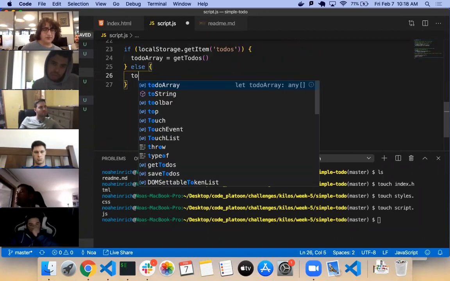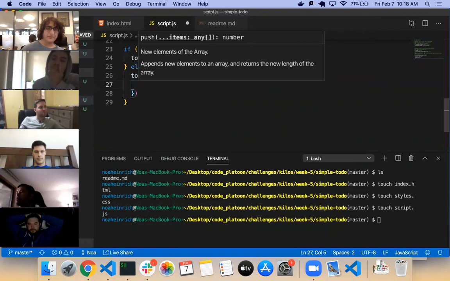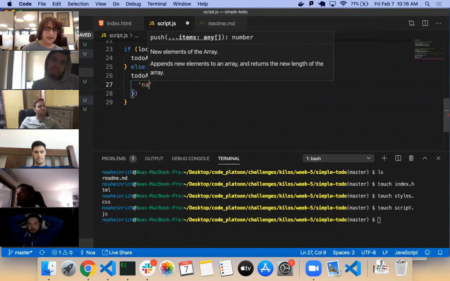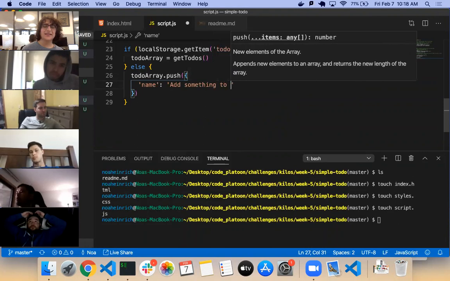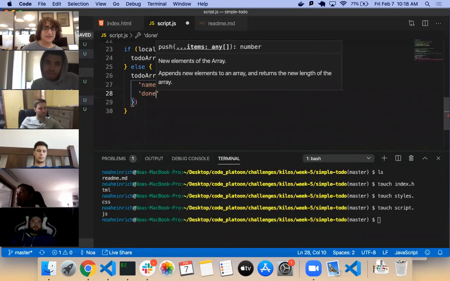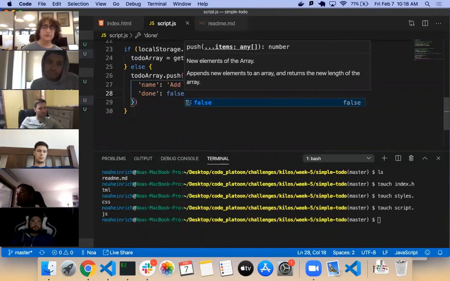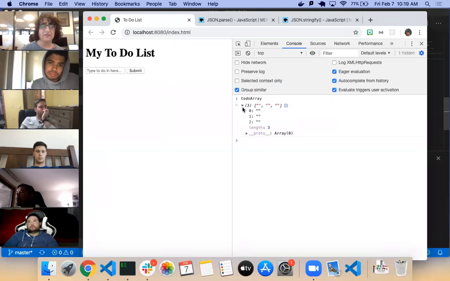Okay, so to-do array dot push, and we can say name is add something to the to-do list, very first, and we call it maybe done is false. So I do this and then try to check on to-do array. Got 3 items in there. Interesting. Don't know how that happened.